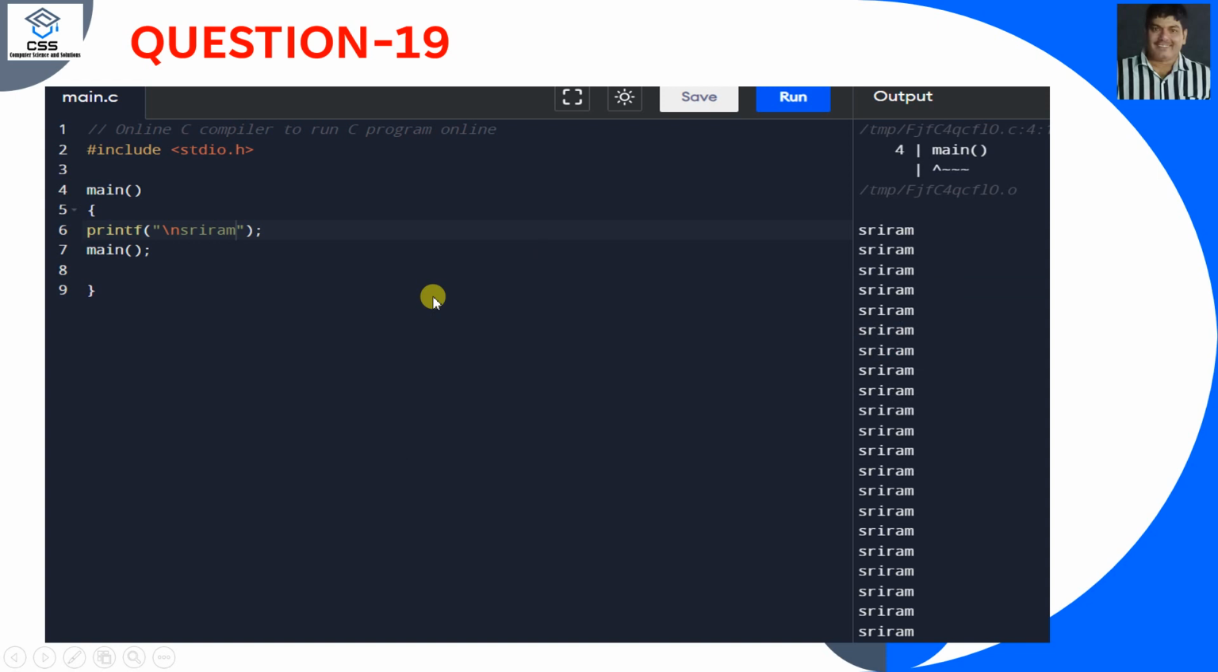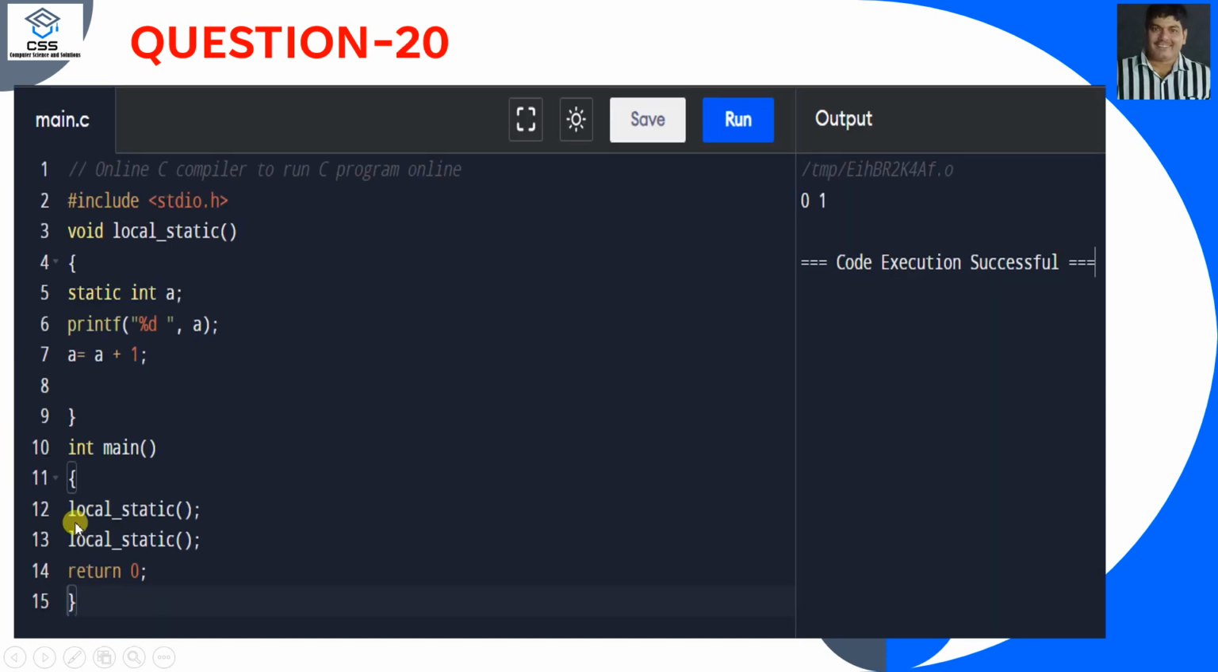The second question. Local static is the user defined function. If the local static function is called, the called block is searched. Static int a means the default value is 0, which means the first time it will display 0. A is incremented by 1, so A becomes 1. Again it returns to the main program. Again the local static function will be called. A will not be initialized, the last value will be returned, that is 1. 1 will display. Now A is incremented by 1, that is 2. Because the nature of static is that the value persists till the program terminates.